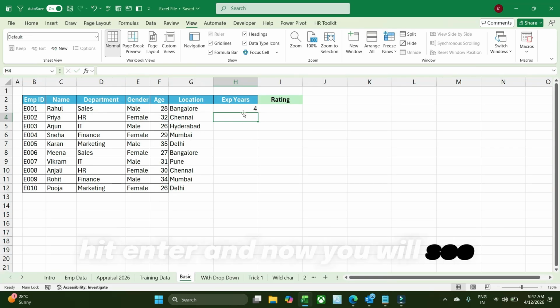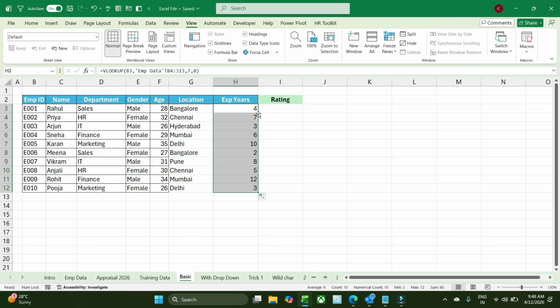Hit enter, and now you will see I've got experience in years. I can drag it down and it'll work. So this is the first basic example.